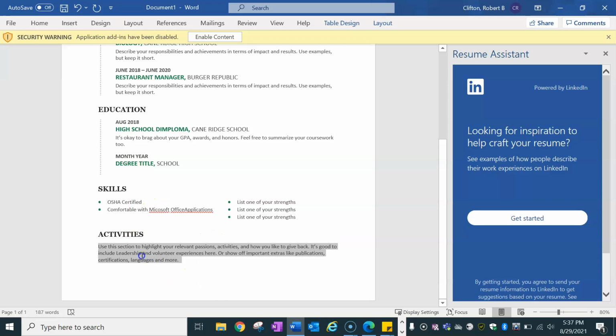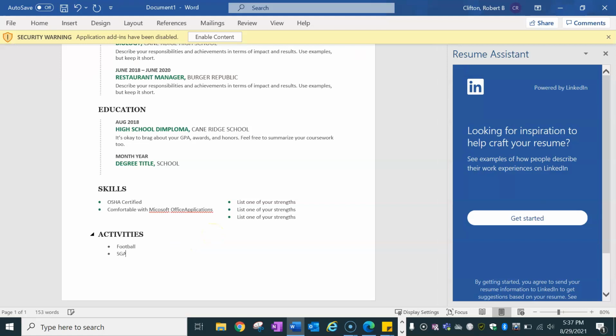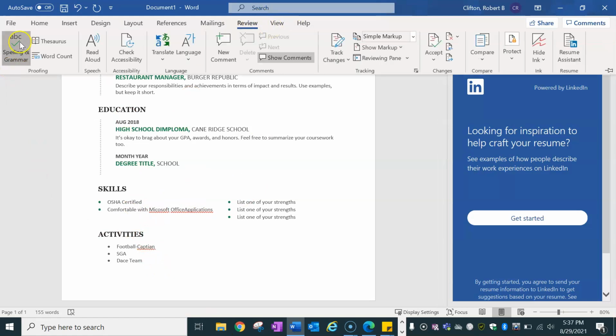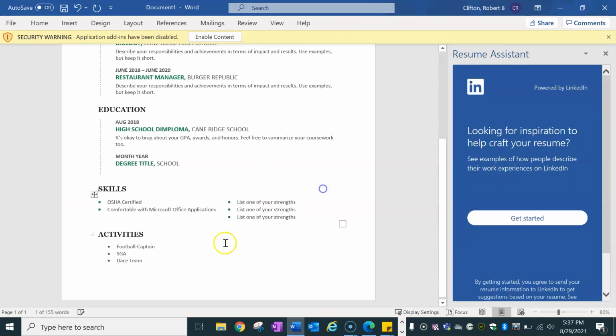Activities. So what activities were you involved in? In this section, you can either type it out, or if you want to, you can click the Home tab and you could add bullet points. So here I was involved in football, student government, dance team. And you can even put your positions that you were: captain, class president. And I know I'm spelling some things wrong. If you find yourself spelling things wrong, go to the review tab and hit spelling and grammar. So here I picked captain, Microsoft Office applications, and then you'll be done. That spell check is important.